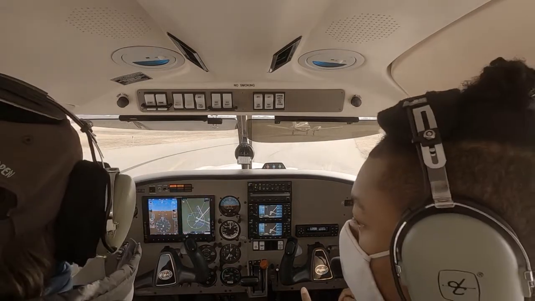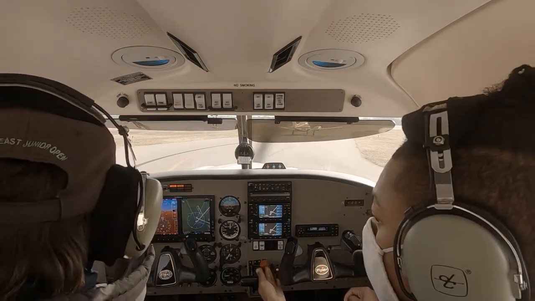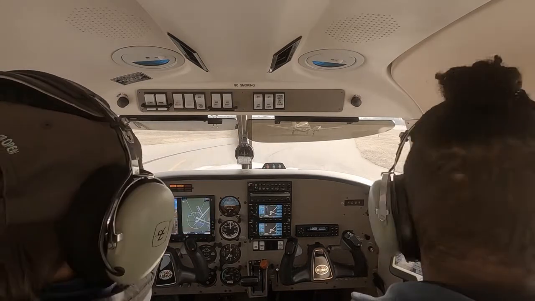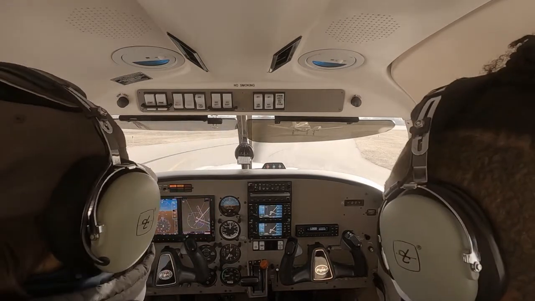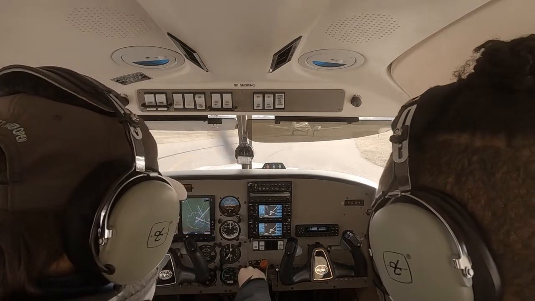Okay. All right. Now we have our mixture, rest power, full rich. Full rich. Yep. All right. So we're going to now hold the brakes. All right. And do 2,000 RPMs on the tachometer. So go ahead and increase it to 2,000.